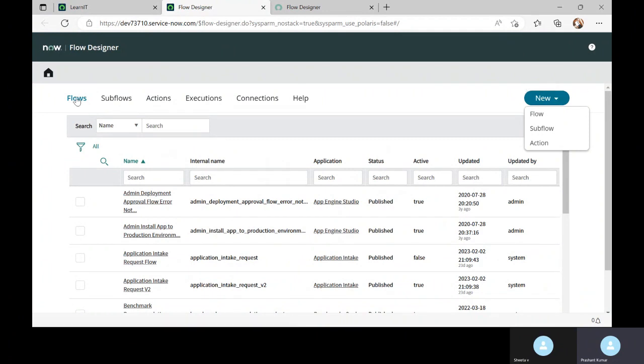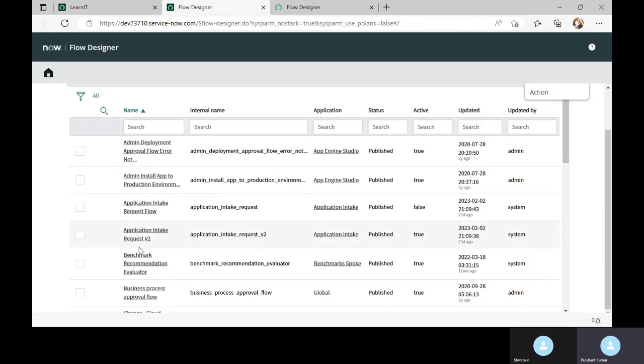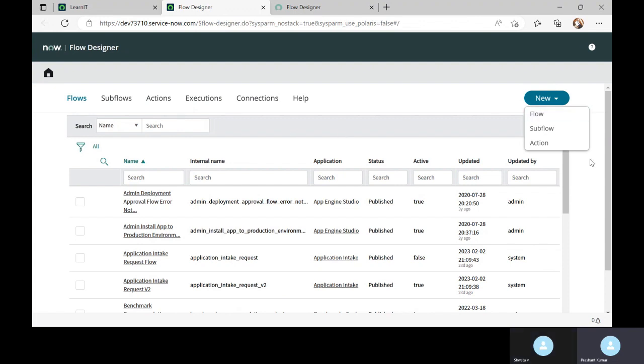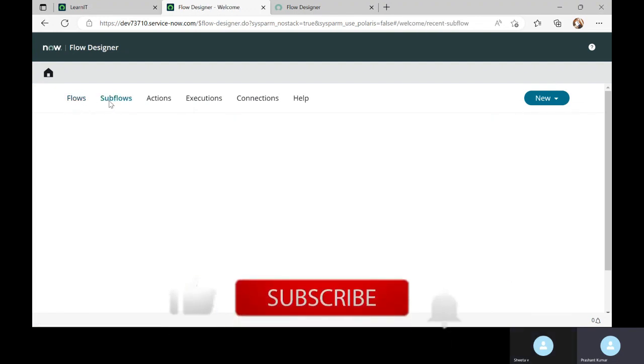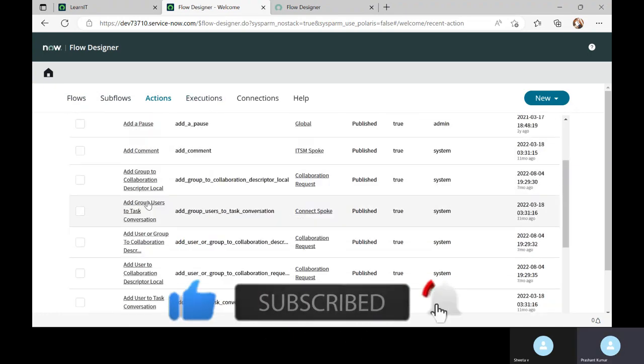Okay, so this is the Flow Designer, where we have to navigate by typing flow designer here and then navigating to Flow Designer. Okay, so you can see we have flow, subflow, actions, executions.